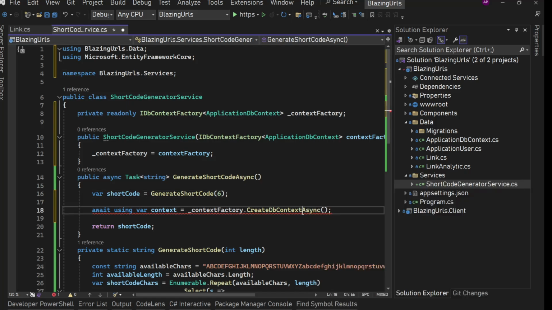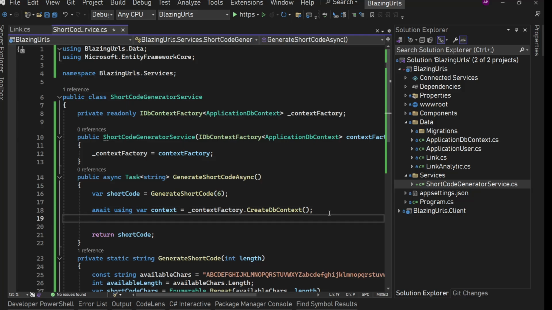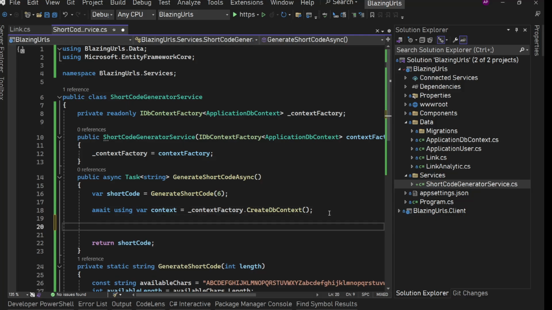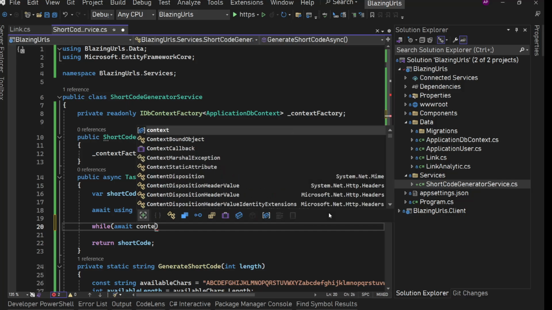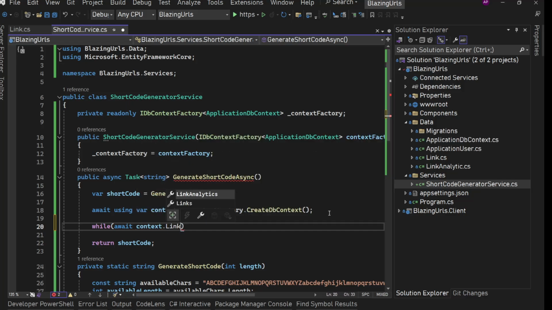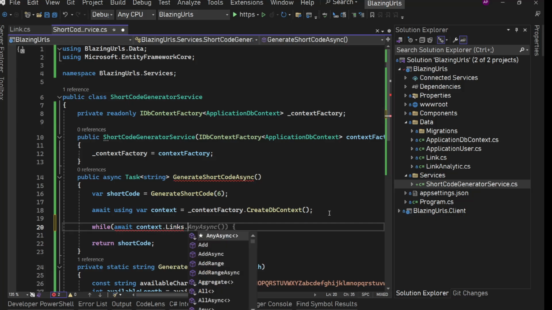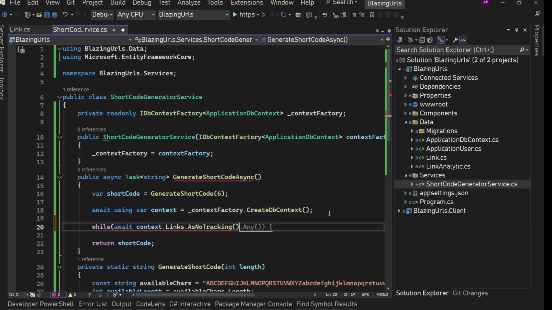Dispose async. If we are using await, then let's use this create db context only. All right, now here we are going to apply a while loop. And here we will add a condition with await context dot links dot as no tracking, because we don't want to track any change for this. We will simply check if this code exists or not.